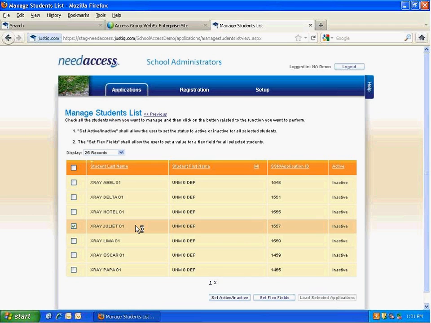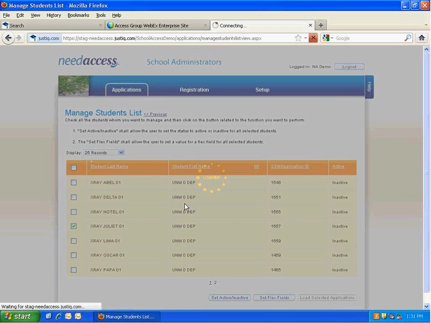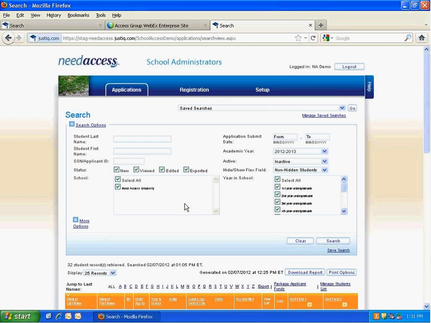Now, that said, if I wanted to find X-Ray Juliet and mark them unhidden, let's say suddenly they magically did get in, you would come back in here to the Manage Students list, and even though they're hidden on the Applications tab, as long as you don't have any search criteria up here, they'll always show up on the Manage Students list to be marked unhidden.